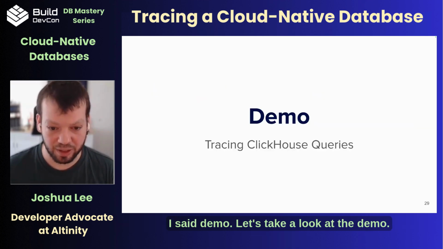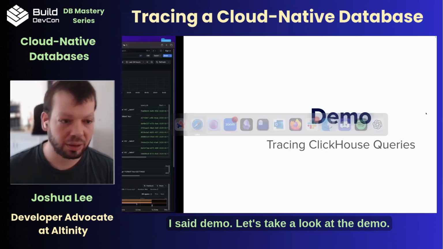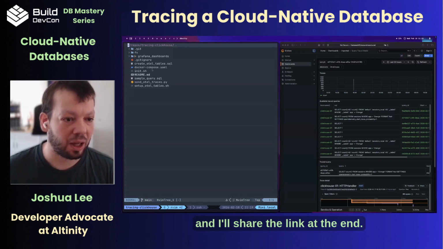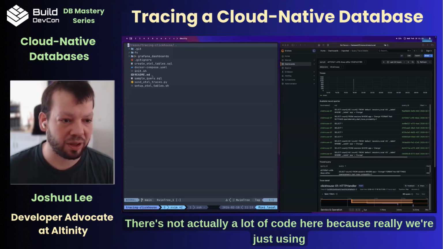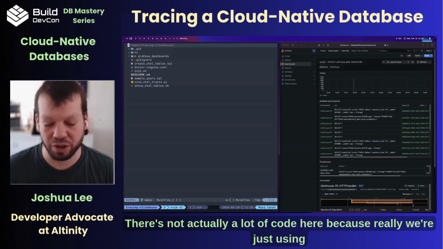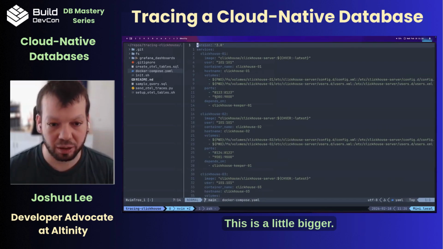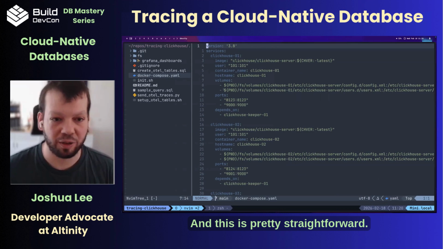So I said demo. Let's take a look at the demo. Here we have, this code is available on GitHub, and I'll share the link at the end. But it's pretty simple, right? There's not actually a lot of code here because really we're just using the built-in functionality of ClickHouse. So we have a Docker compose file. This is a little bigger, and this is pretty straightforward.